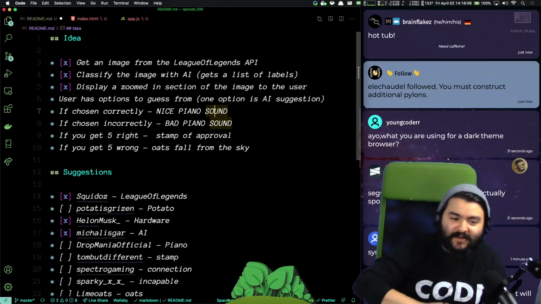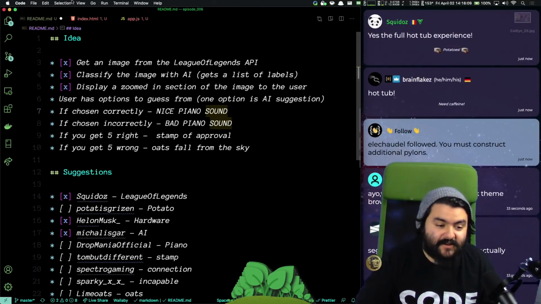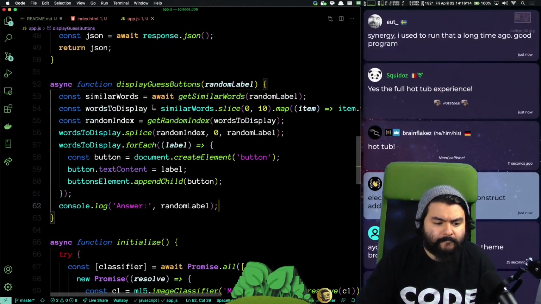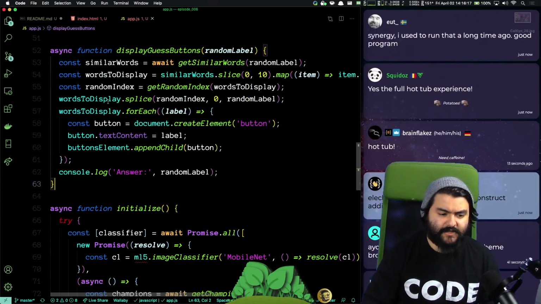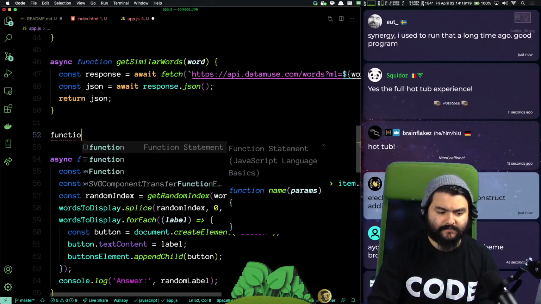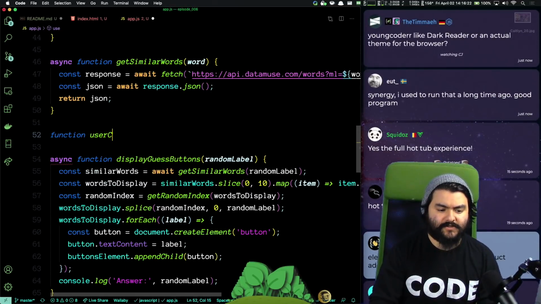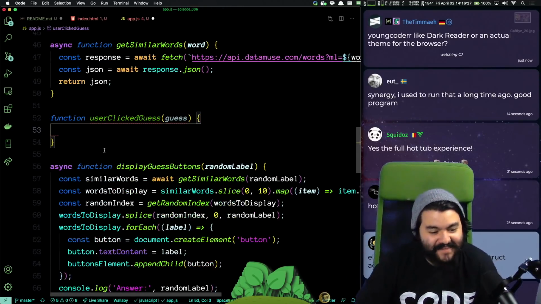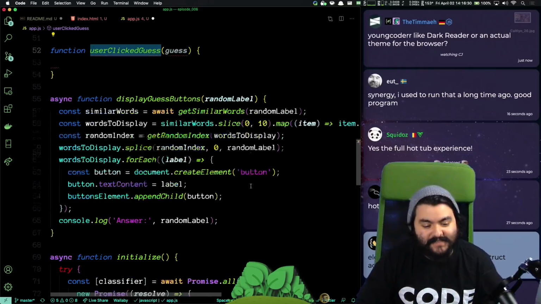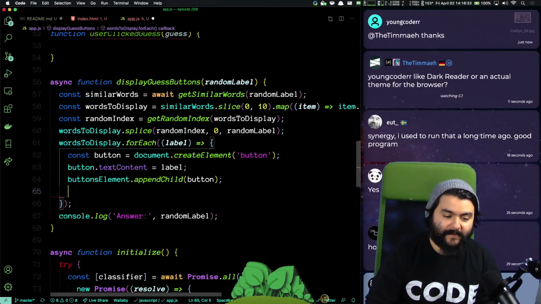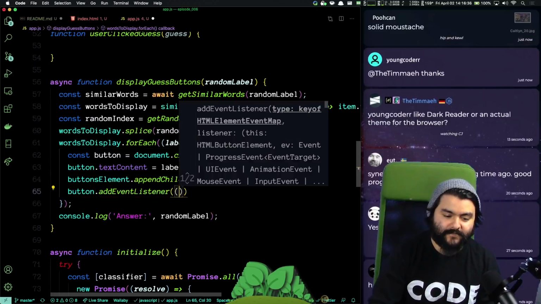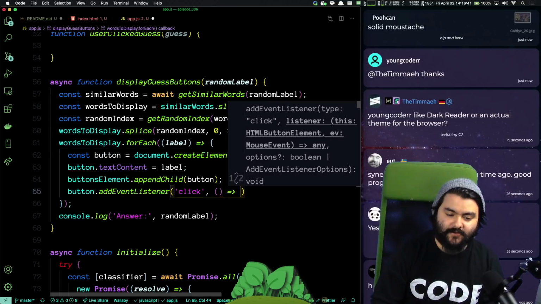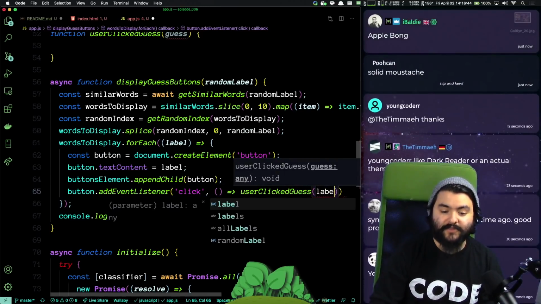When the user selects their answer, if it was right, we play the good sound. If it was wrong, we play the bad sound. So let's have a function to run with the user's guess. User clicked guess with their guess, and then we'll do the thing. We're going to call this function when any one of the buttons is clicked. So for this button, we're going to add an event listener for when it was clicked, and when it was clicked, we are going to call this user clicked guess with the guess that they clicked on.